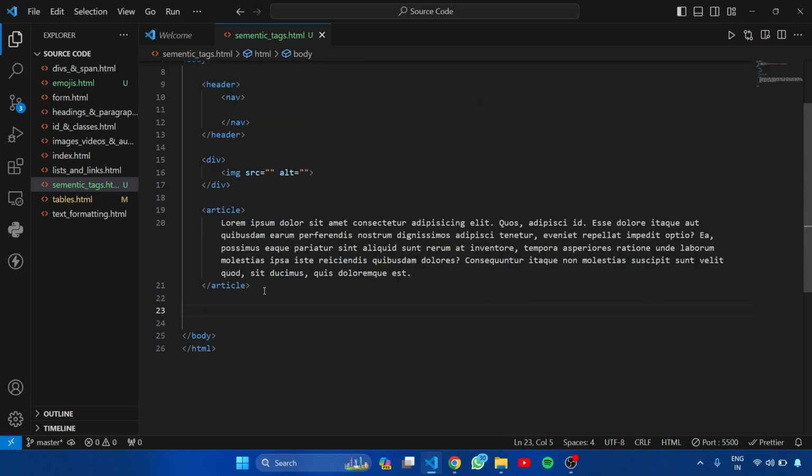We have one more tag called footer. So, the footer tag will contain the footer of our website. This tag is telling us it will only contain the footer of our website.